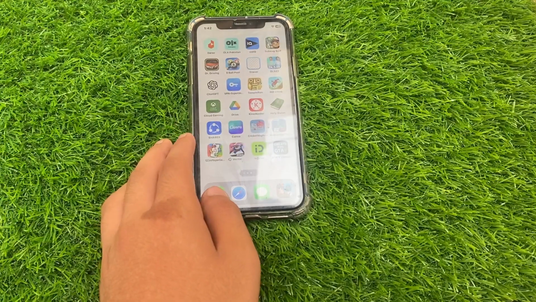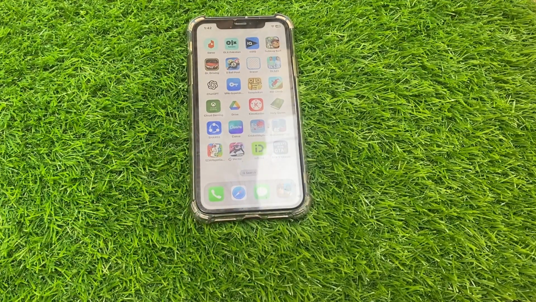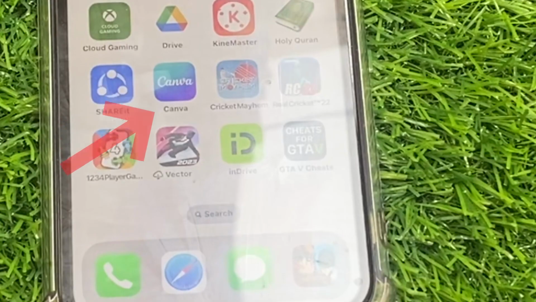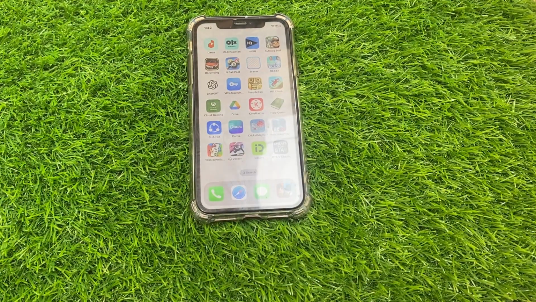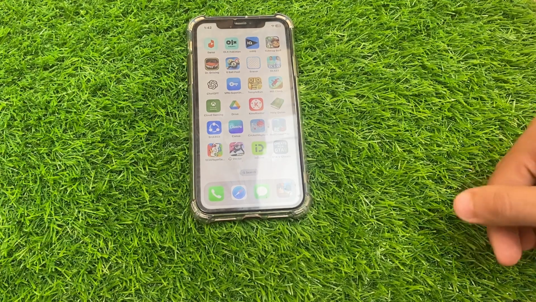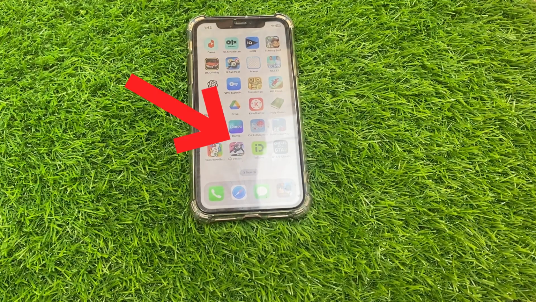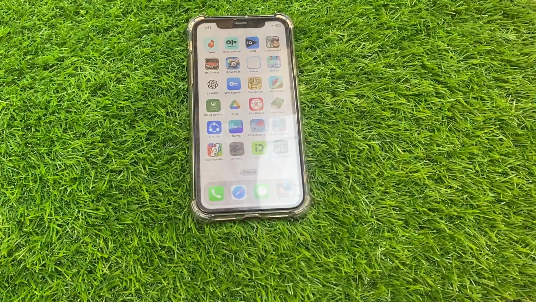But remember, the app's icon will still be on your home screen with a small cloud icon next to it. Step 6. Reinstalling. If you decide you want to use the app again, simply tap on the app's icon with the cloud icon. Your iPhone will then re-download the app, along with its documents and data.